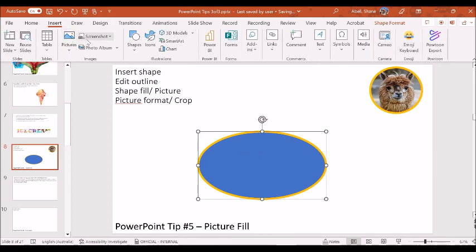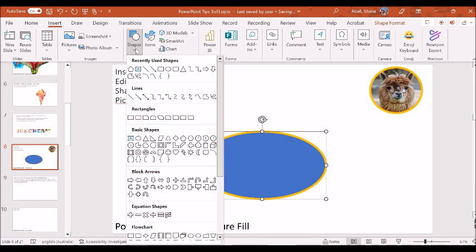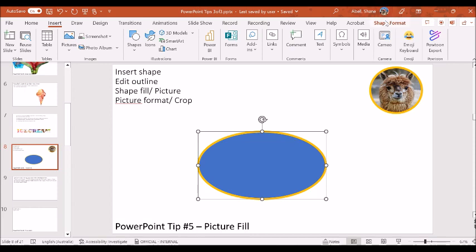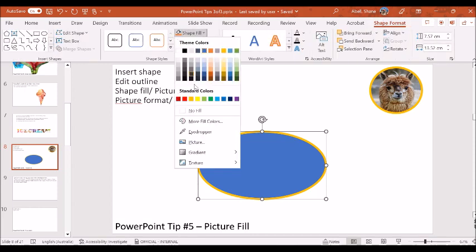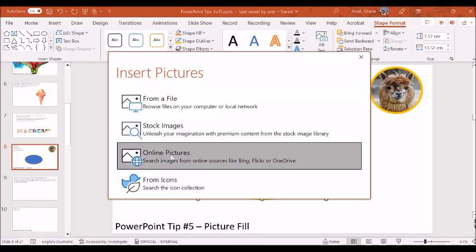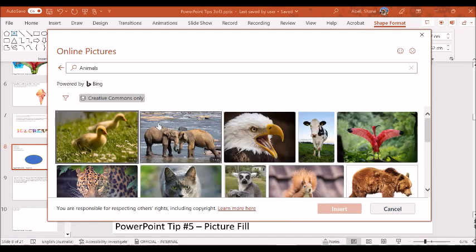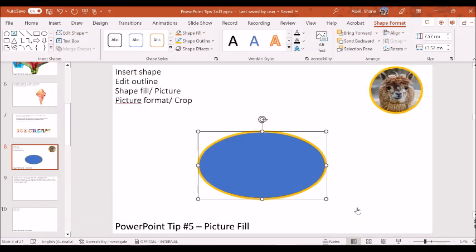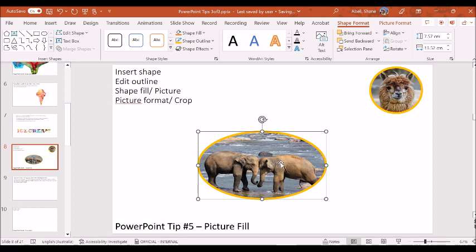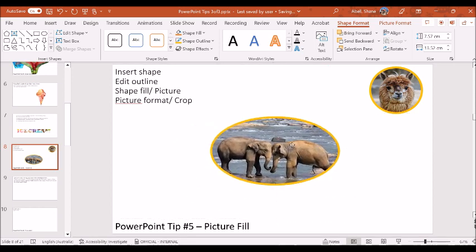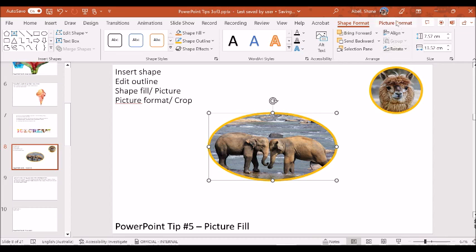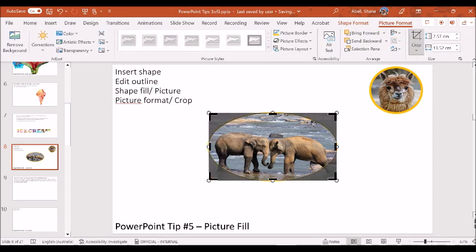So insert, and I'm going to go up here and click on Shape Fill, and I'm going to insert a picture, an online picture. Let's again stick with our animals. We've got some elephants there, and that will pop those elephants in there like so. Now once again, that acts as one thing. What I can do is go up into my Picture Format, select Crop, and then I've got the ability to start moving things around and editing that how I see fit.